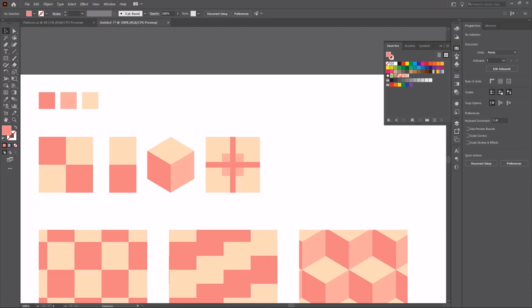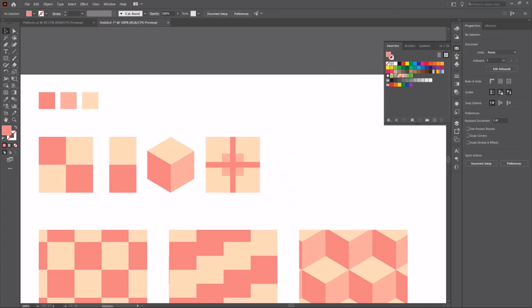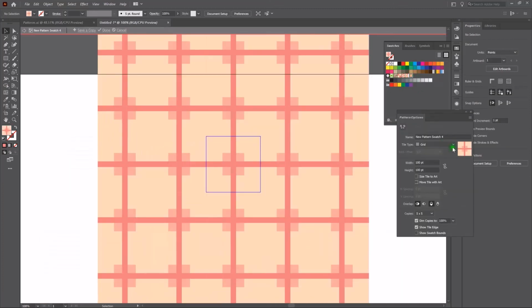Once we've done that, let's grab our selection tool. We'll drag across our entire swatch, then click and drag it into our swatches. Once done, let's deselect our shape and double click on our new pattern swatch. Once pattern options comes up, let's rename our pattern to pattern 4. And note straight away, that is the pattern that we are looking for.